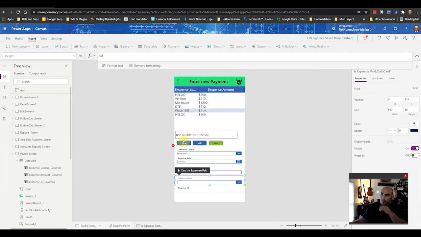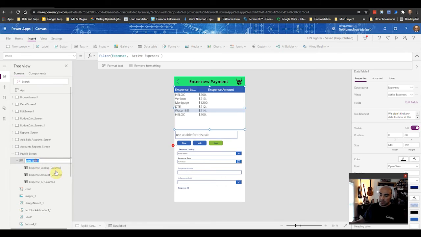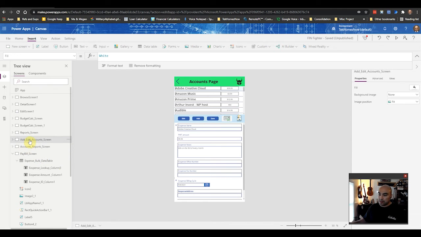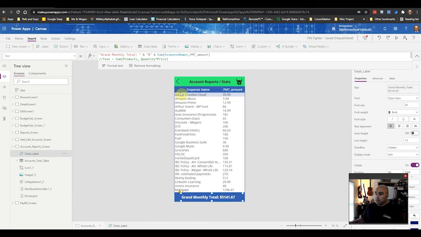Okay, so I did this already in another table, and I'm going to change this data table, expenses. I did it on the accounts report screen. We had all the bills here, and then we did the total down here. So that's how I did this, and I'm going to break this down here.